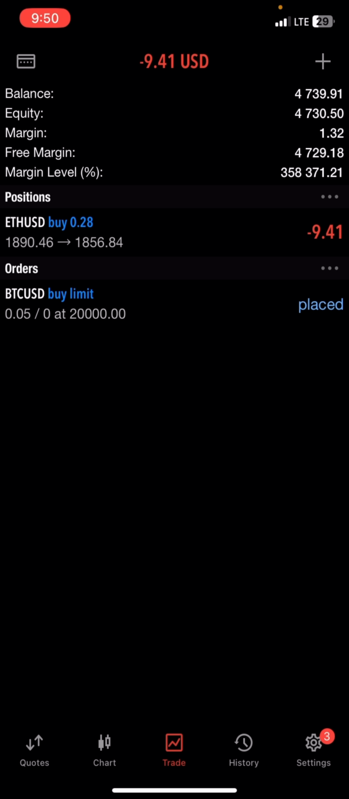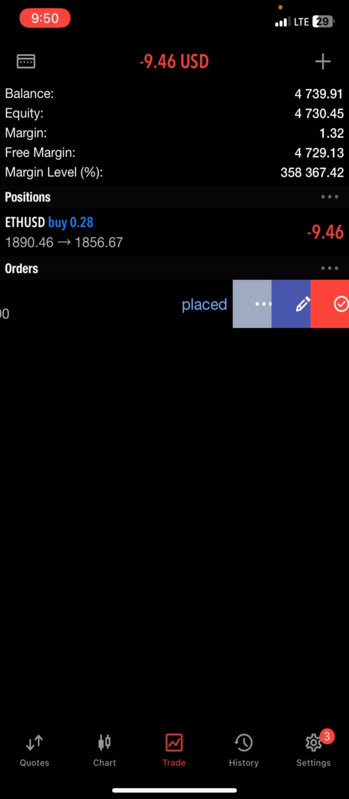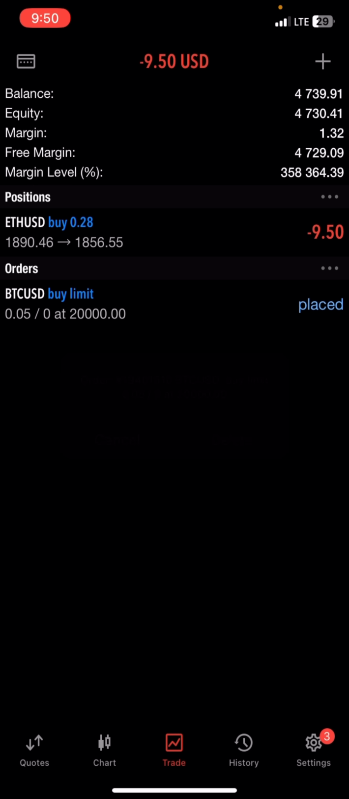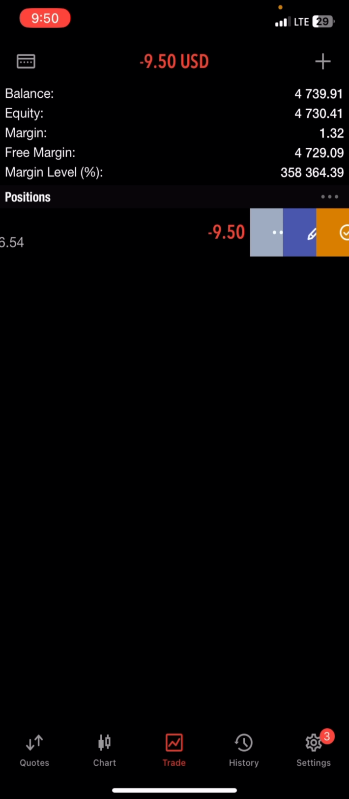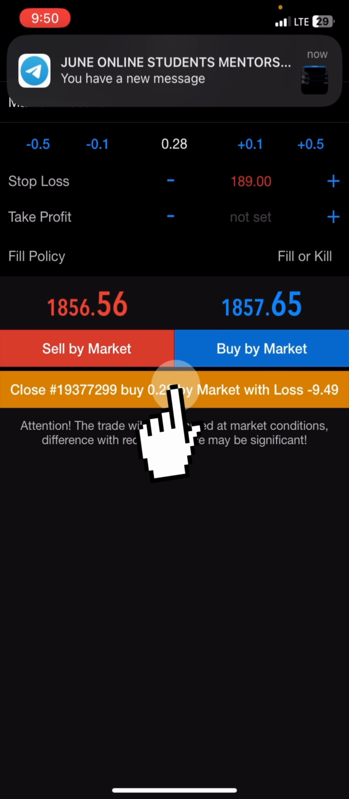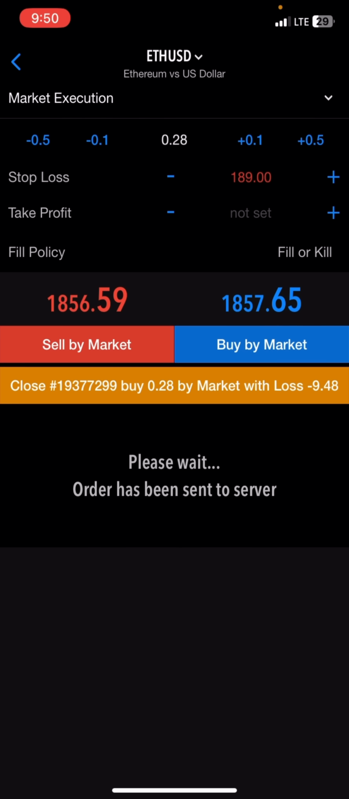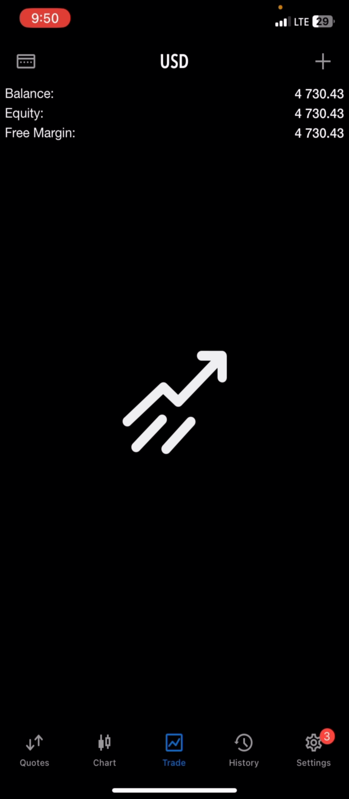So if you want to close your position, just click it like this and then take it off. You understand? Click it like this and then close your positions and take it off. You understand? And that's all.